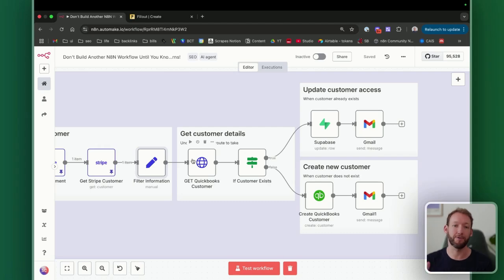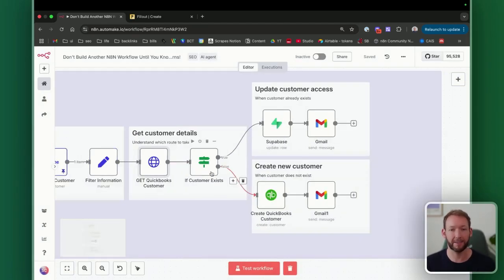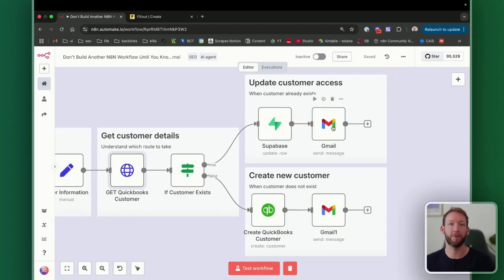So we want to create an invoice for that customer, and we would get the QuickBooks customer here and then say, okay, does that customer already exist under those customer details? If they exist, then we're going to take route A, which is updating the access. Say we're using a SaaS product, updating their SaaS access or credentials or anything like that inside our database, which in this case is Supabase. And then, like we said, we might send them an email notification saying you've got new access.